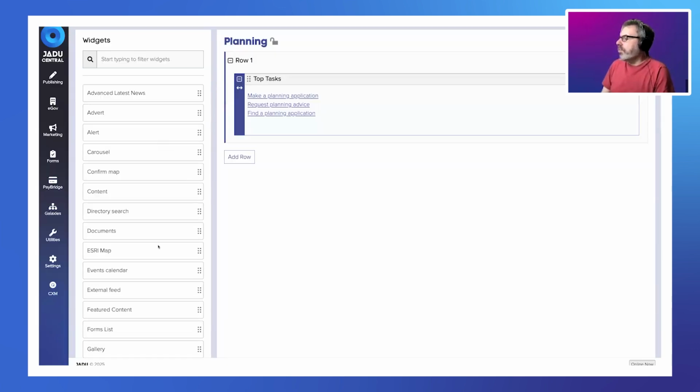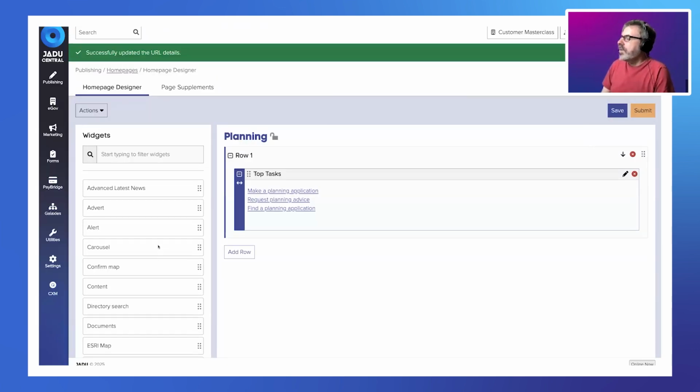There are a lot of out-of-the-box widgets that are available to you. Normally what we find is that during your implementation, you'll have been given a design with certain widgets as part of the design. That doesn't necessarily mean that you always have to stick to that. For example, you might not have the directory search widget in your design, but you may be using a directory for something and want people to be able to search that directory straight from a landing page. So you could just add that in wherever you need it.